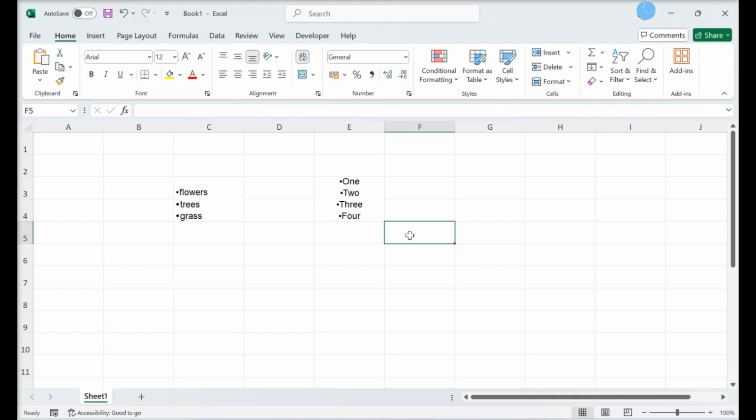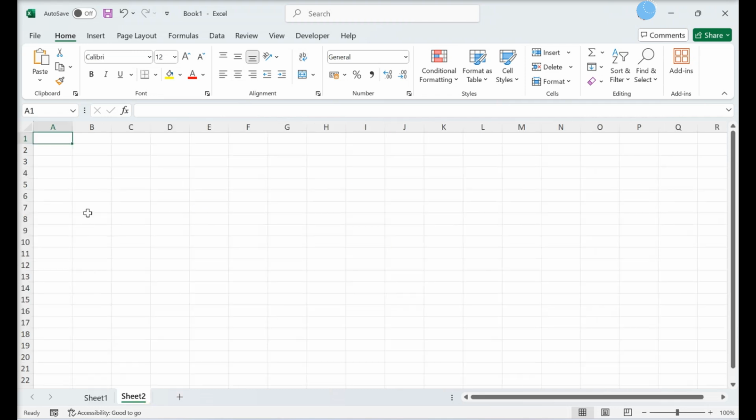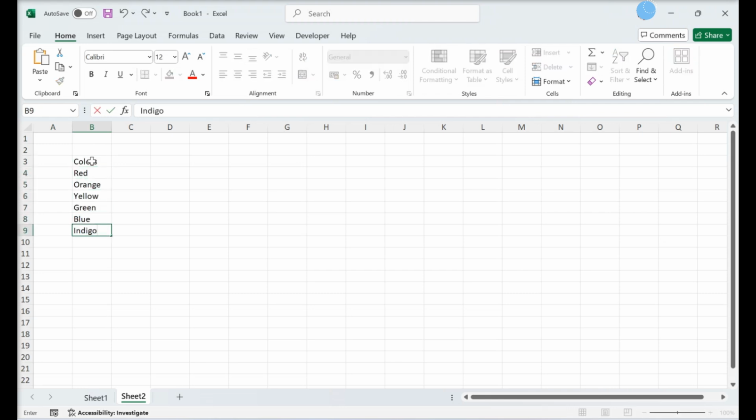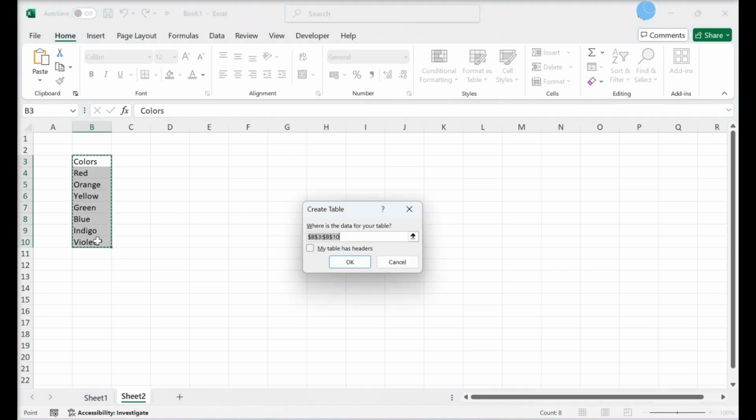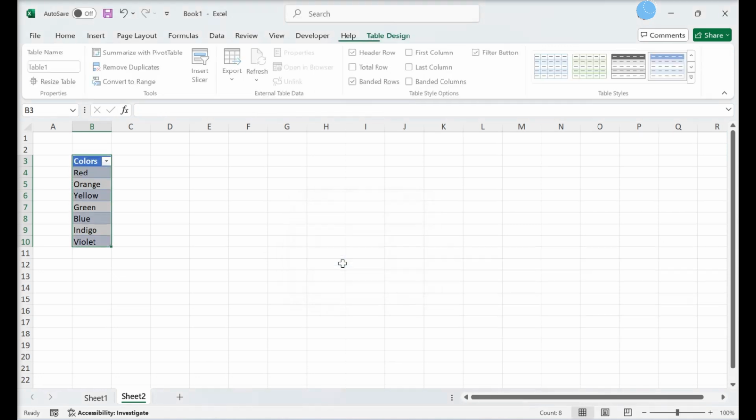Creating a drop-down list. Create a new worksheet in the workbook. Type each list item into a single column. Highlight the entire table and press Ctrl-T. Include the header at the top of the list when highlighting. Choose a header option and click OK.